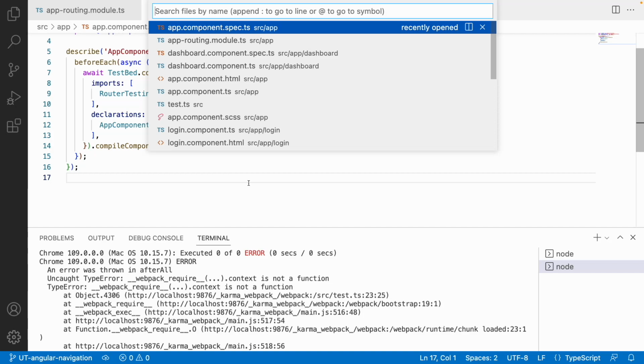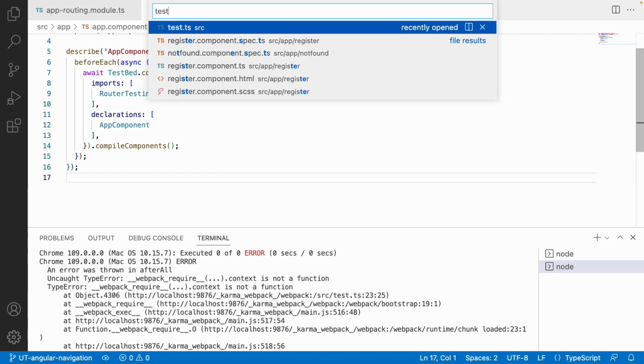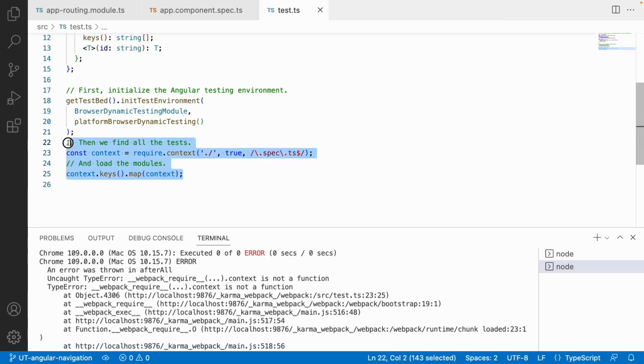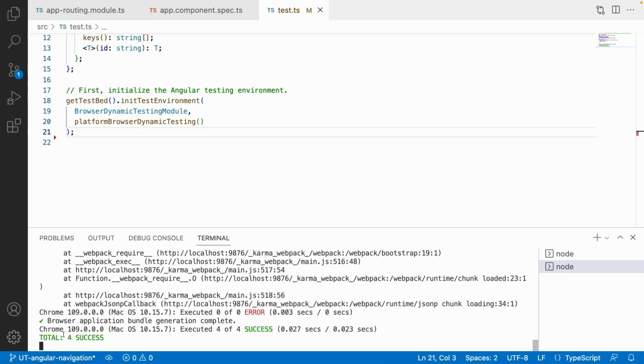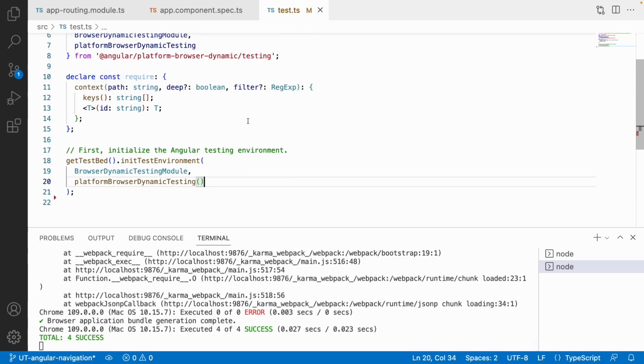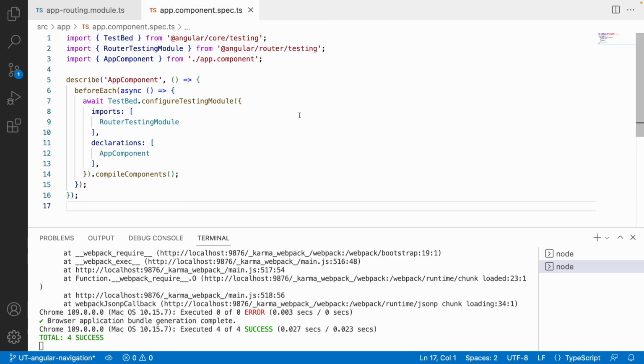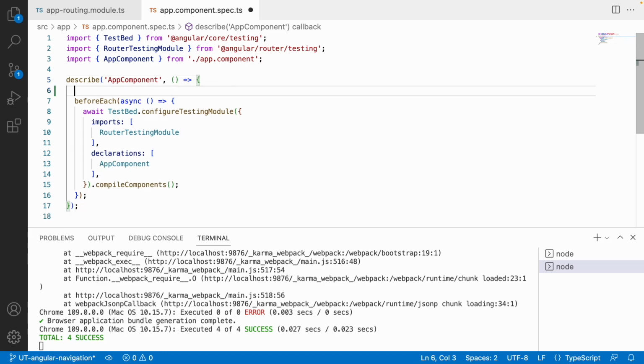Now I have upgraded this, and let me go to test.ts, just remove this context and save this and let me rerun. So you can see here 4 are successful. Why 4 are successful? Because we have 4 set of components. One is app component and remaining 3 are related to other components which are related to the routes. So now let me go into app.component.spec file and create our fixture.